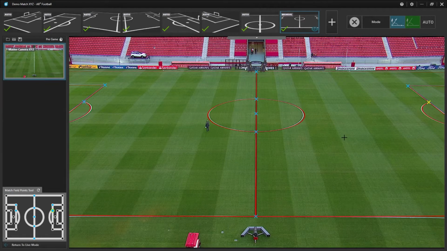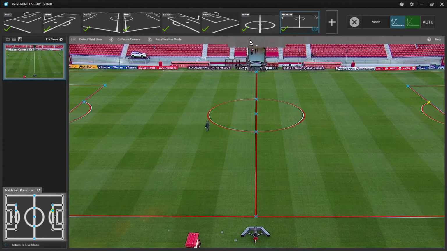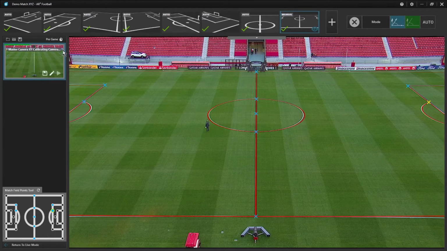Now that all our camera angles have the lines correctly detected, we'll tell the system to calibrate the camera. Just open the options on the top of the video and choose Calibrate Camera. In the preview window, we can see a progress bar showing how far along the process is. It should just take 10 to 20 seconds. Lastly, we save the game.